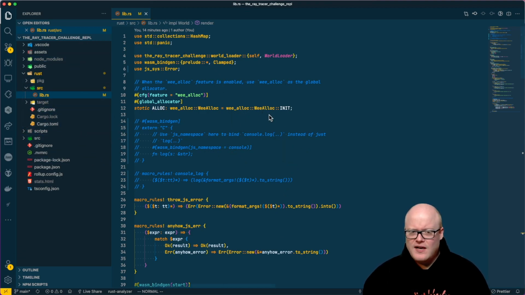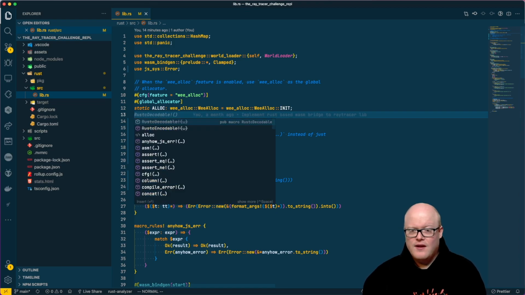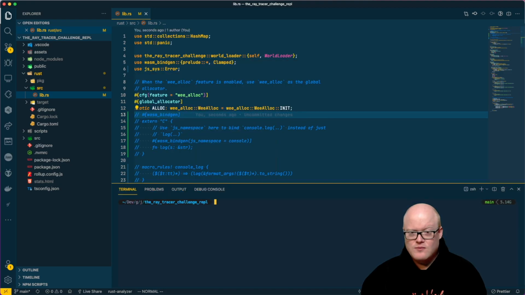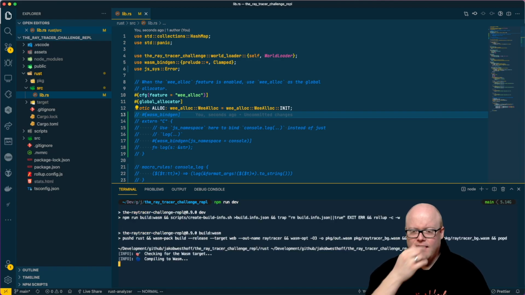This is actually the Rust part of it. So, oops, I didn't want to. What have I pressed there? Okay, I just wanted to check that my changes are actually still compiling. So let me do a quick npm run dev.